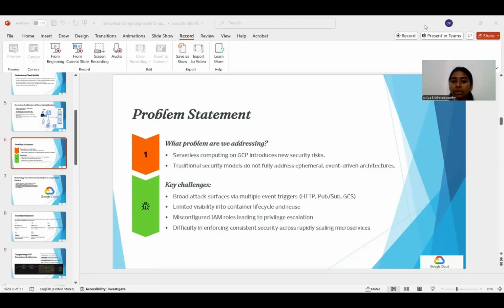Multiple event triggers like HTTP and cloud storage widen the attack surface. There is limited visibility into how containers are used or scheduled, which hides potential risk. With IAM configurations, developers often assign excessive permissions, which can lead to privilege escalation. Securing microservices at scale becomes complex because serverless systems scale rapidly and communicate through various cloud services. So, in simple terms, traditional security models don't work well in these fast-paced, challenging, event-driven environments.